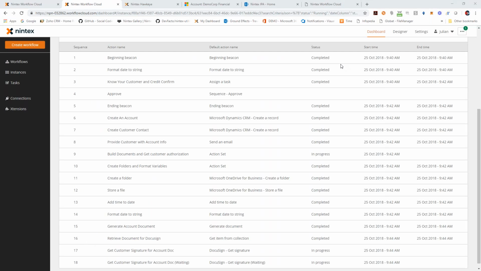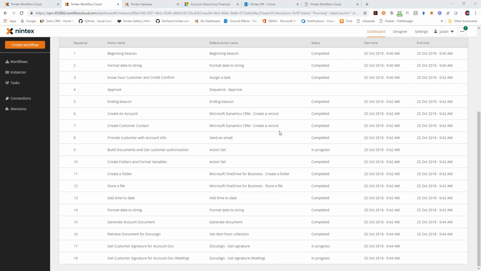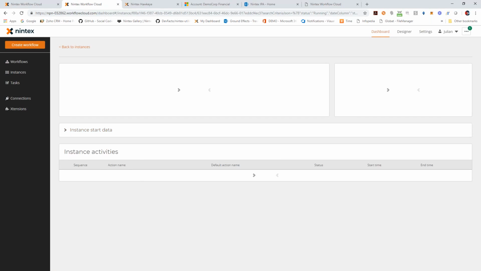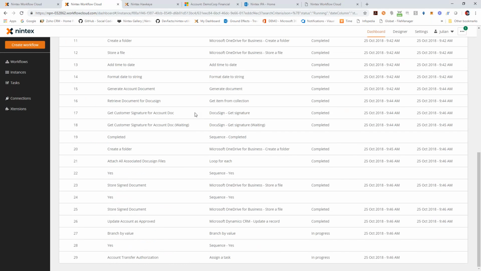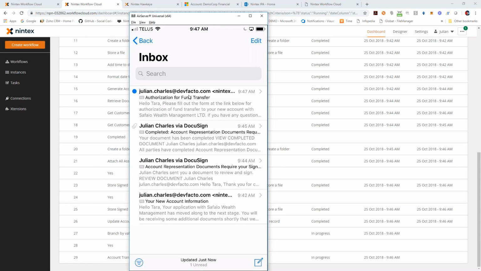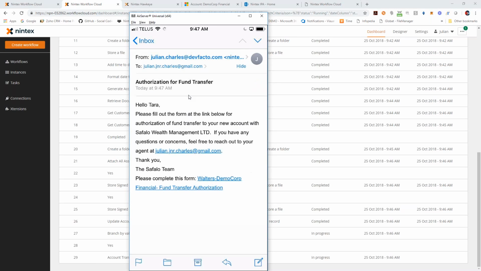The next step within this process is a notification is going to be generated and a request for Tara to complete the next step within the activity. The next step within the activity is for Tara to authorize an account transfer. That notification has been received. I can see that I need to complete a financial fund transfer authorization form.